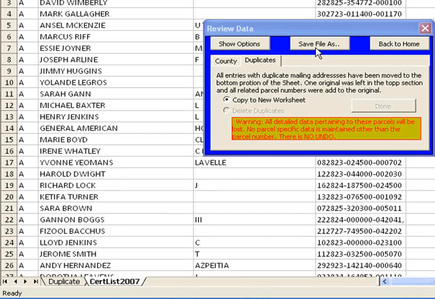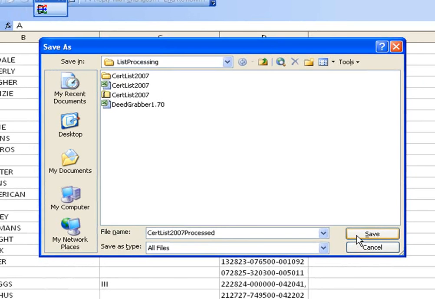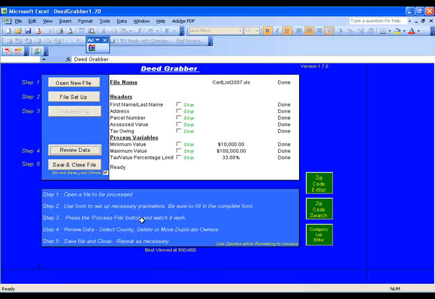And now we can save our file and give it a new name, because we don't want to write over the original file. We probably want to keep that original file that we got, but we want to save our new file as, let's say, cert list 2007 processed. Then we know that's the one that was processed. And we'll save it. And we're all done. Let's open up that new processed file and see what it looks like.